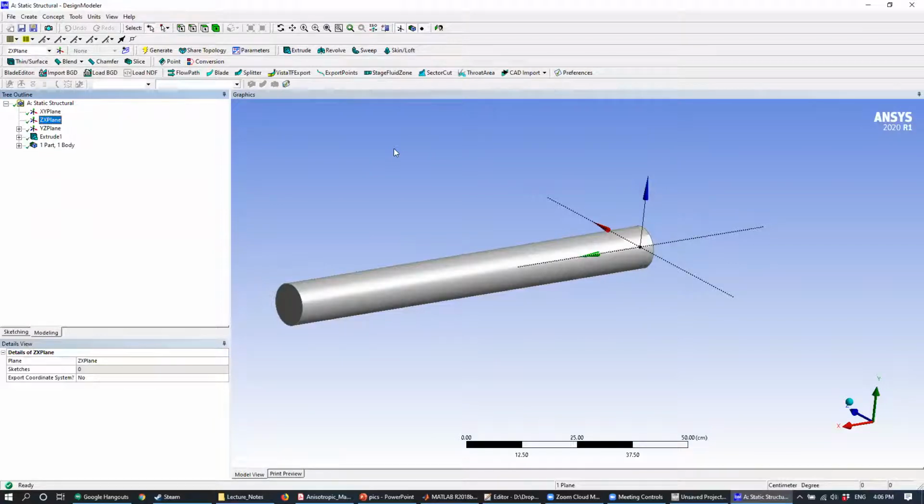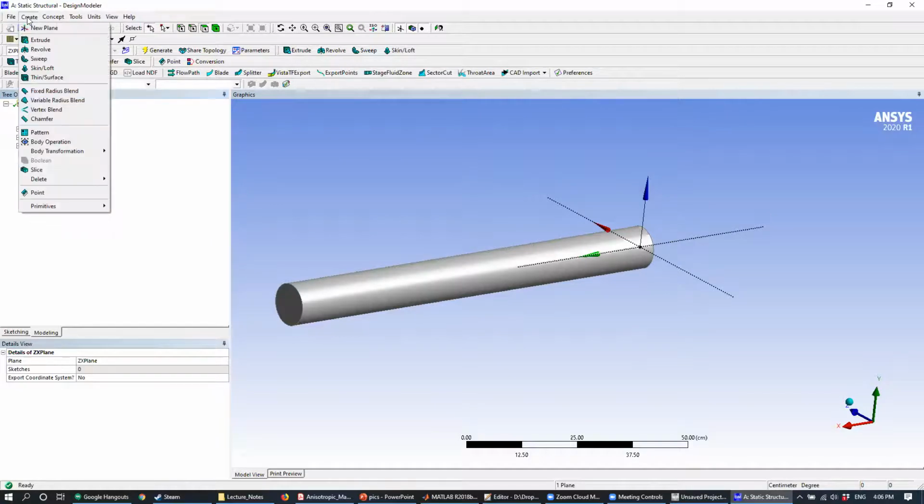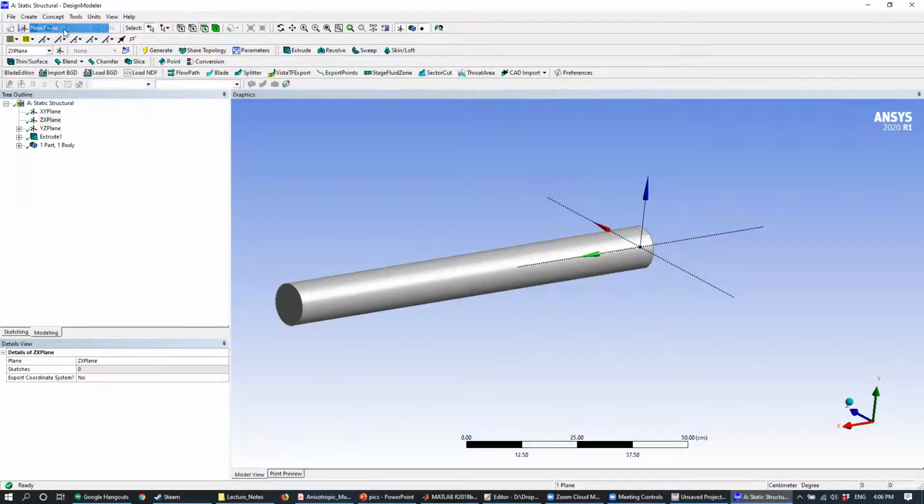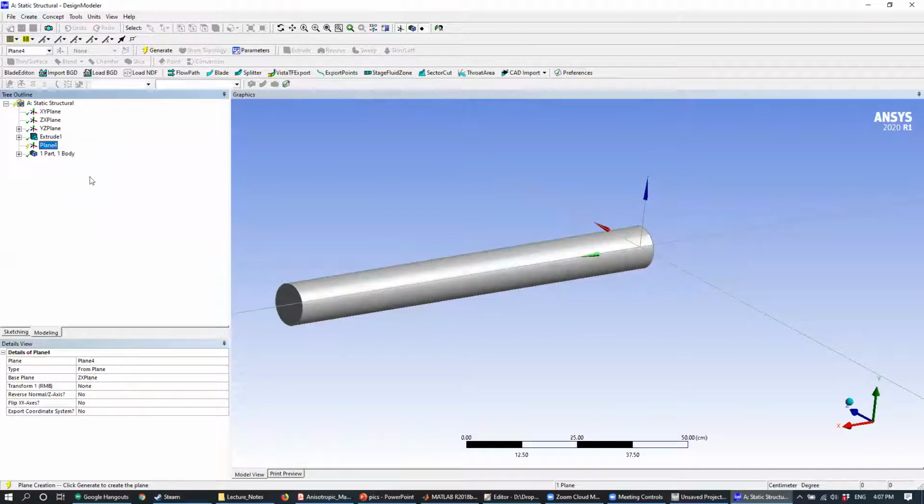Okay? So the way we're going to do that is go up to the Create menu. If we go up to the top of the menu here and click Create, you can see we can create a lot of different things. You have basic SolidWorks-type actions here too. So you can extrude sketches, you can revolve them, you can create a chamfer or a blend. A blend is the same thing as what's called a fillet. But the thing that we're going to create here is a new plane. So let's go ahead and click that. You can see we've created a new plane called Plane 4.